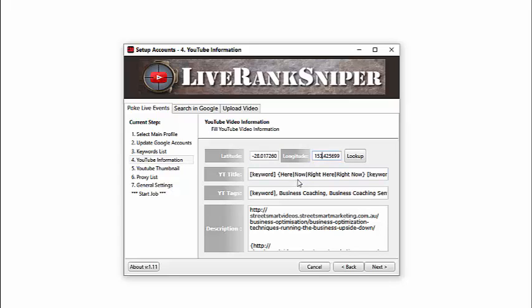So now we've got our title. And you can see we use a keyword token. Wherever you put that keyword token, the software will replace that with the keyword phrase it's working on for that particular live event. And as you can see, I've got 2 keyword tokens here, and I'm using Spintax in between them. Now we have an excellent video tutorial created by Shell, one of my support staff. That will be in the description below if you need any help with Spintax. It's very, very simple.